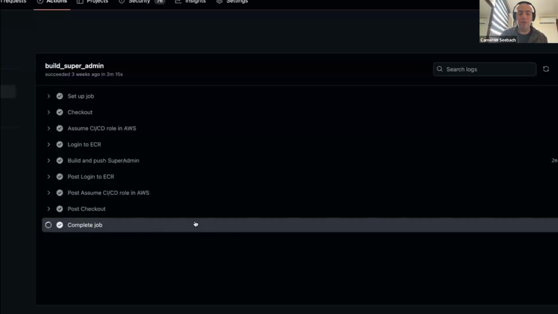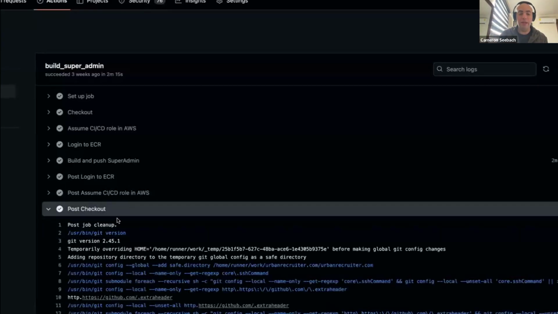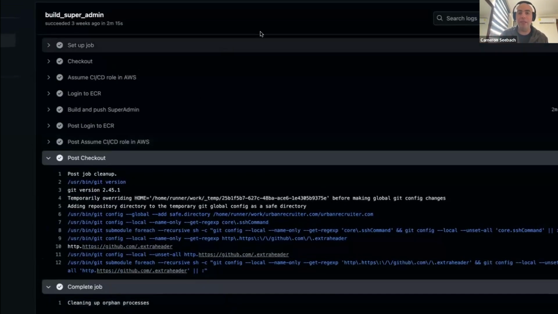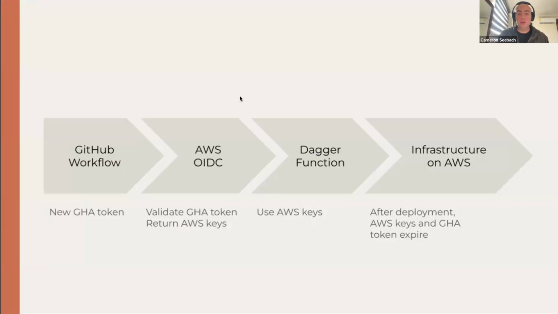In fact, you can see it in this post checkout and complete job processes, where it's actually behind the scenes deleting all that information from the GitHub Action runners. So that's the entirety of this demo.